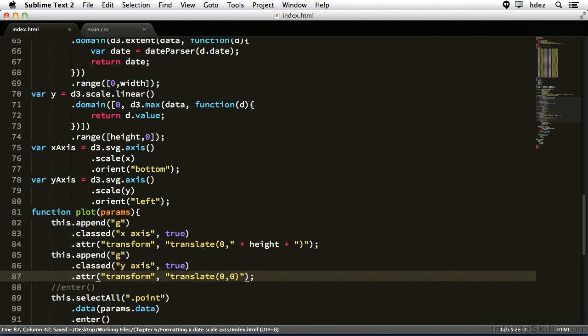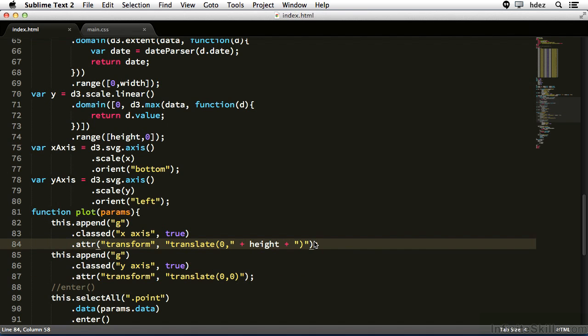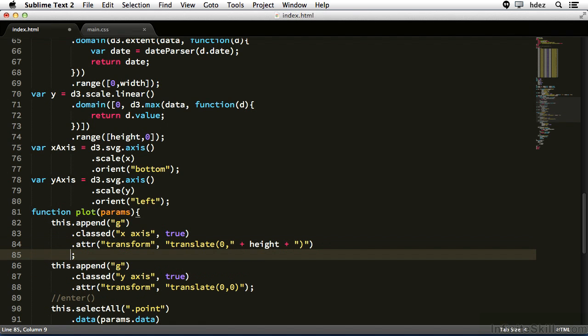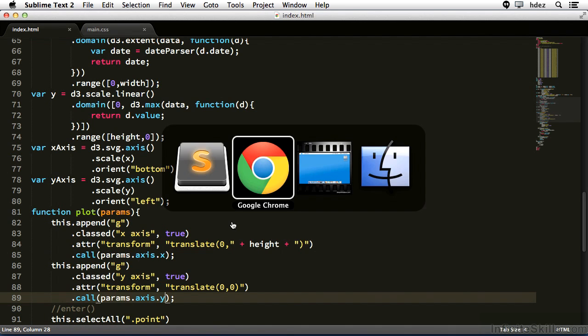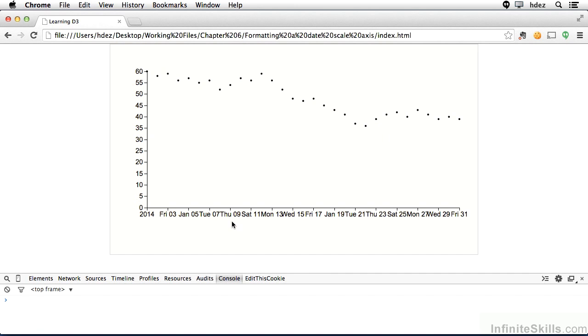Now we're not done because we actually haven't called the x-axis and y-axis that we created at lines 75 and 78. Let's go back to the x-axis over here, and just before the semicolon, type a new line, .call params.axis.x. Copy that. Just before the semicolon, new line, paste, get rid of the x. Now params.axis.y. Okay, let's head to the browser and refresh, and now we can see the y-axis at the left, which goes from smaller values to larger values, and the x-axis along the bottom.